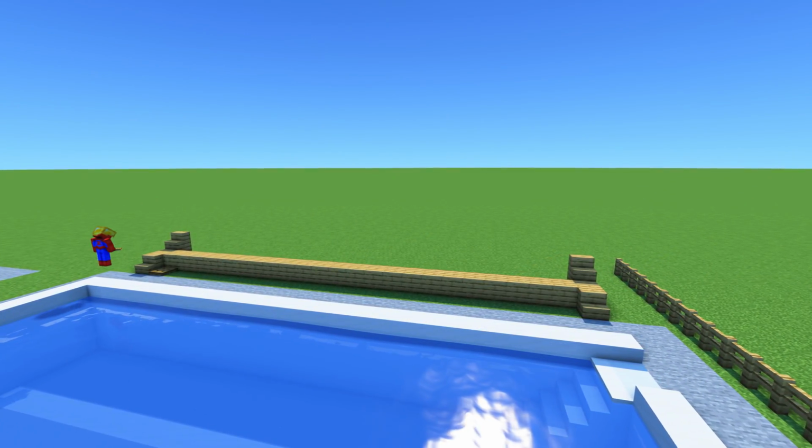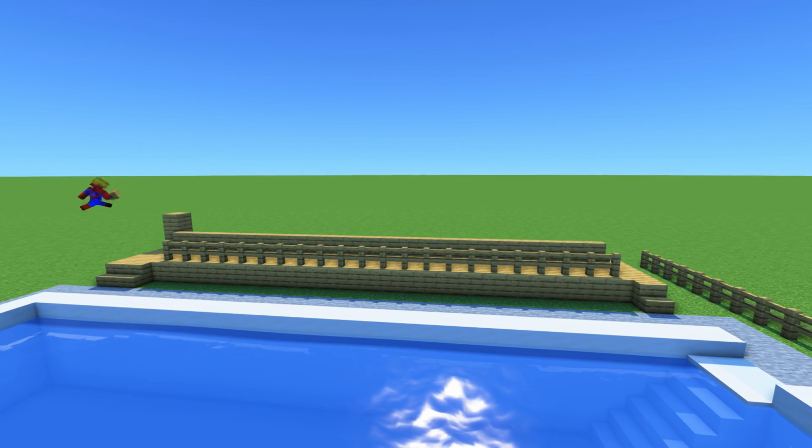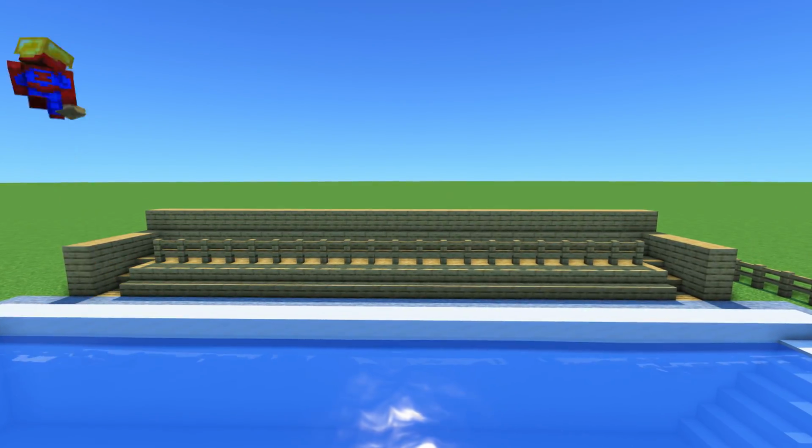Despite the fact that this wasn't in the reference image, I decided to add a seating area so that people could sit and watch the swimming events at the school. I just thought that this would be a nice little touch.